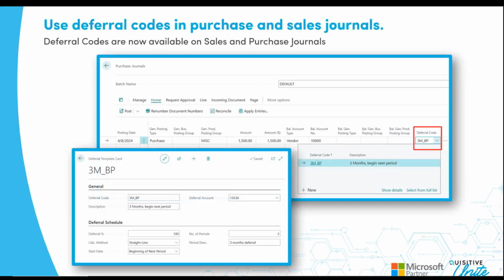So you'll get a little bit of visibility to what that's going to look like. Deferral codes. Now, I know there are probably many of our clients on here who are not actually using deferral codes, and what I will say is you should be. They're incredibly useful for automation of your deferred revenue and prepaid expenses recognition.